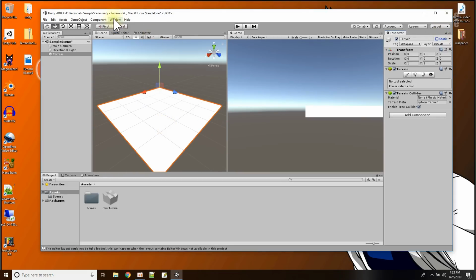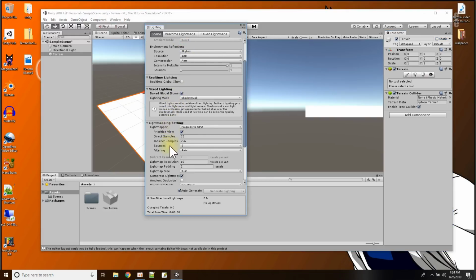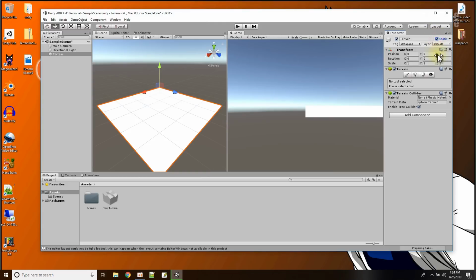Another way I could do it is by going into the settings for rendering, lighting settings, and down at the bottom there's this checkbox called auto generate. Automatically generate lighting data in the scene when any changes are made to the lighting systems. If I uncheck this, then everything in the scene will turn off the auto baking. So I could do it like this, and everything in my scene will be turned off for auto baking, or I could do it by clicking right here for the static terrain to make it non-static for a moment, and then baking will turn off.